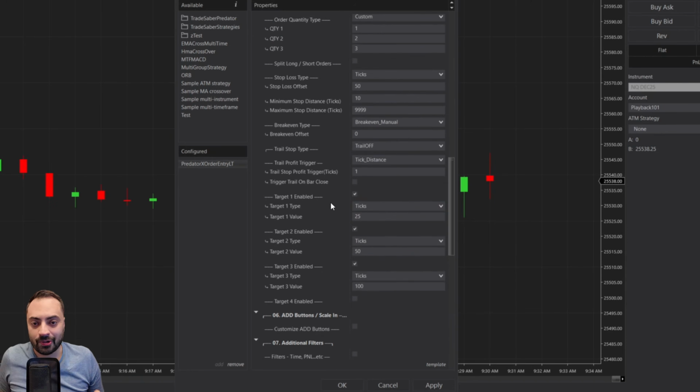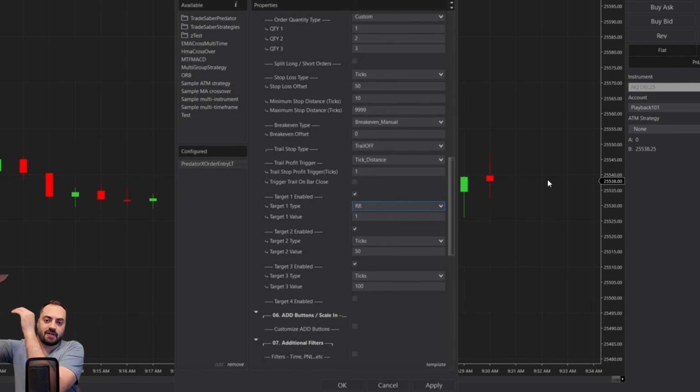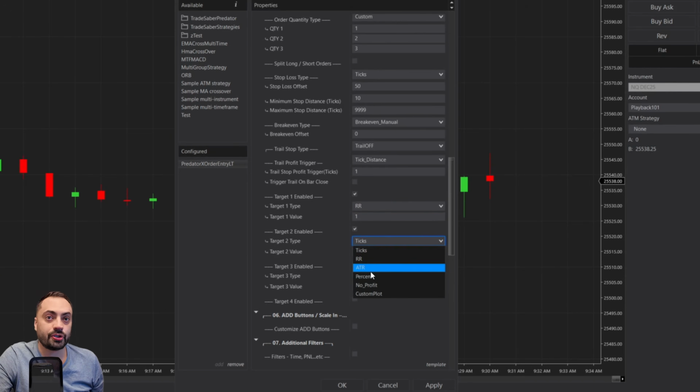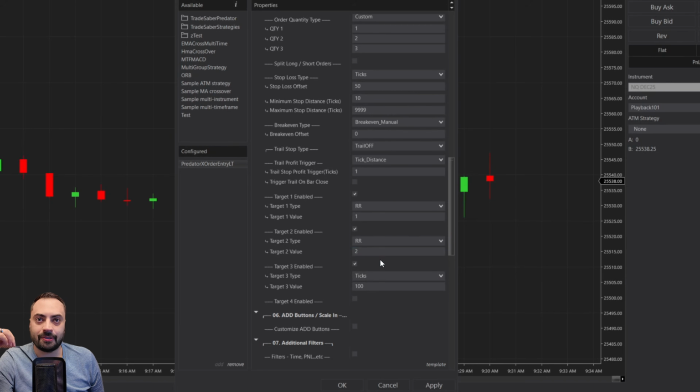And then with your profit targets, you have up to 4 separate targets we can choose, and each one you can customize however you want. So based on ticks, based on risk to reward, that is the distance between your entry and your stop, multiplied and added as a target. You also have ATR, percentage, no profit. So if you want to enter with the quantity, but maybe you just want to trail your stop until you get stopped out, you can do that by choosing no profit. And then it's not going to set a profit target, but still allow you to trail that stop up. Again, all completely up to you.